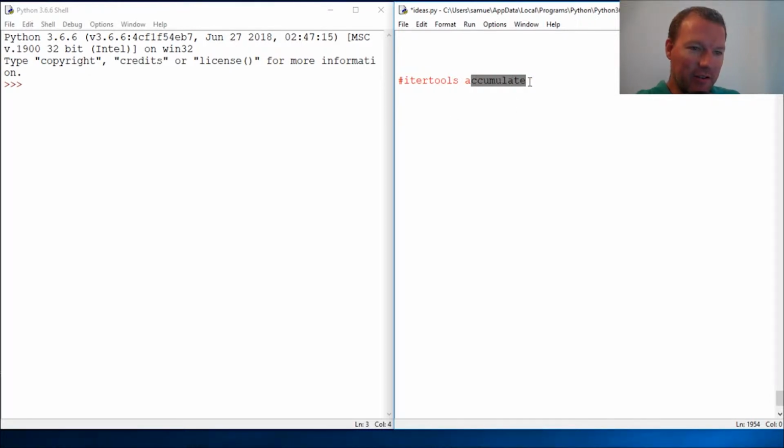We're going to look at the method accumulate. It's a pretty interesting tool, and it needs to be paired with a function. So that was actually why last video had the operator library, the module in it.